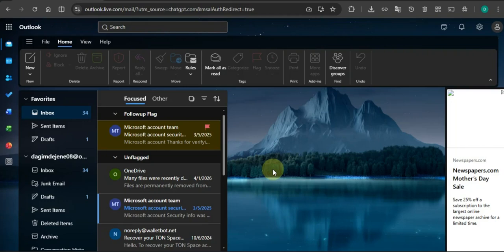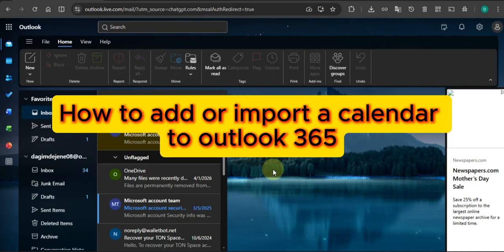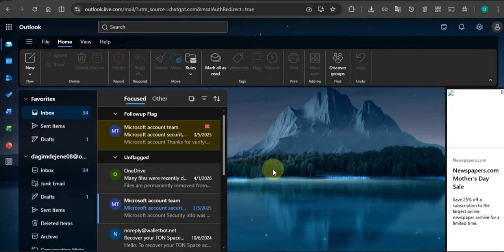In today's video, I'm going to show you how to add or import a calendar to Outlook 365. Whether you want to keep your work schedule organized, sync a school calendar, connect to Google Calendar, or import events from another app, Outlook makes the process pretty simple once you know where to look. So let's jump right into it.